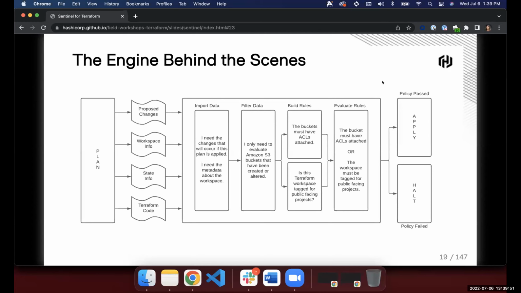Are these ports enabled or not enabled? Is this workspace tagged for public facing projects or is it not tagged for that? So if you think about it, it's essentially going to determine whether the data passes that rule or whether it does not pass the rule. Then you go through the validation loop of saying whether you want to allow it as a soft mandatory, a hard mandatory, or an advisory. Right? You can even build Boolean connections between these rules to help make a decision, right?